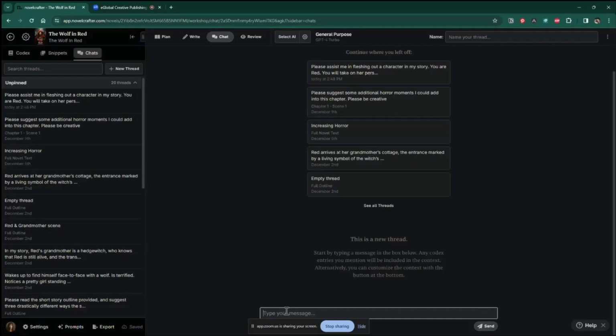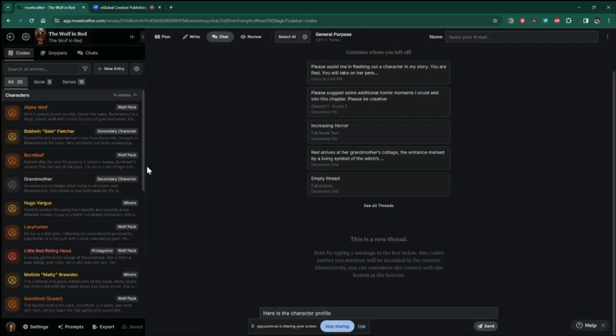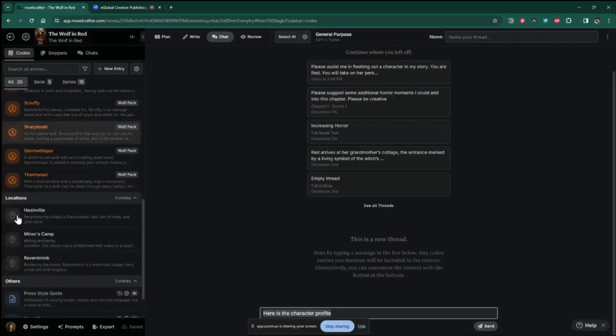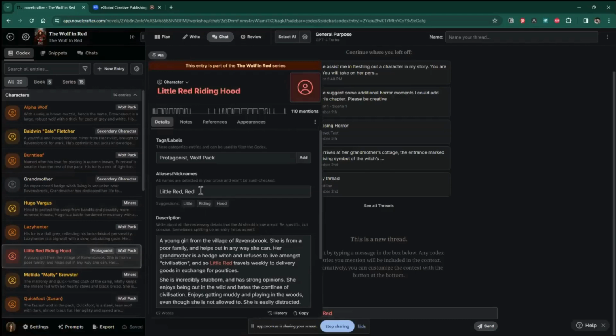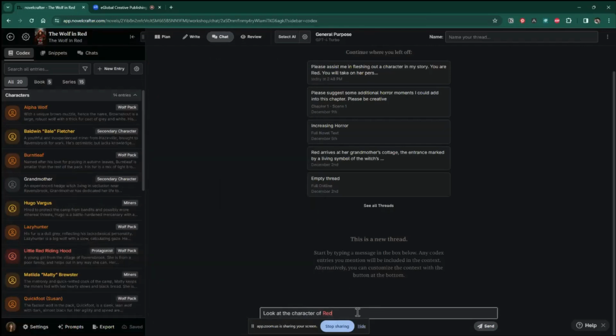Nice. So yeah, I'm going to put here the character profile. Actually, a thing about Tinker or chat as it is now, you can type in a character's name or a codex entry, and the AI will pull up that character. So I'm going to say, look, the character of Red. And so you can see at the bottom that's been highlighted because I have Red as an alias or a nickname for the character. So it means that whenever that is mentioned, it knows the character that I'm talking about.